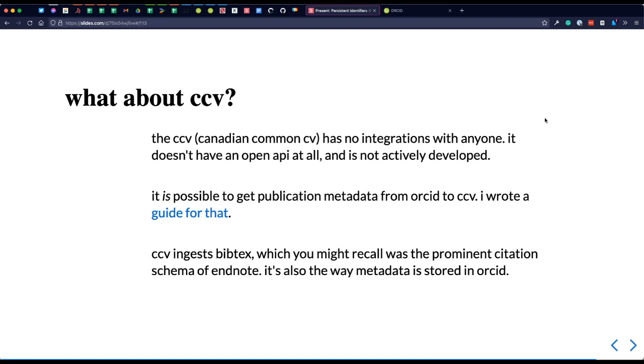So for those who don't know what a Canadian Common CV is, when you apply for funding with the tri-agency, you have to fill out a CCV. It's a list of all your publications. And you do it in their online form. There's a couple different ways you can import content. It's miserable and buggy and not great. And not being actively developed anymore. Doesn't have any open APIs.